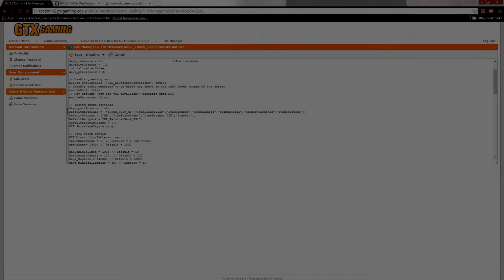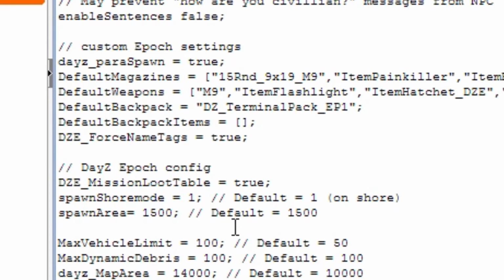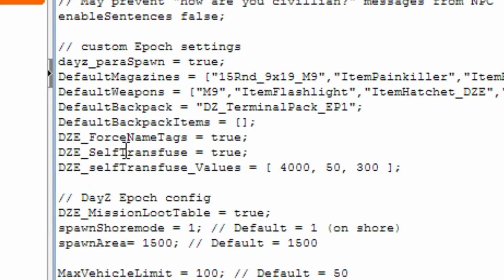Finally, let's talk about self-administered blood transfusions. This is something that a lot of admins ask about and wonder if there's a mod that'll allow them to do it when it's already built into Epoch. To enable them, we just go back into our init.sqf file, and again somewhere around the same area we add 2 lines. DZE_SelfTransfuse equals true, DZE_SelfTransfuse_Values equals, and some set of 3 values. For this example, we'll use the values 4,000, 50, and 300.